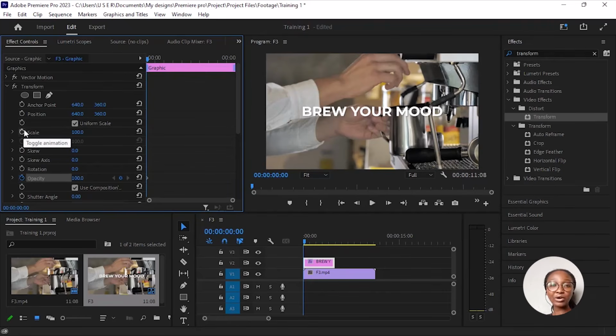Do you understand? And also, if I want my text to move across my screen, that is position. At a particular point, I want my text to be at this particular position, and at another point in time, I want my text to be at another position. That is keyframing. So for now, I'm going to be talking about opacity, because I want it to fade in.